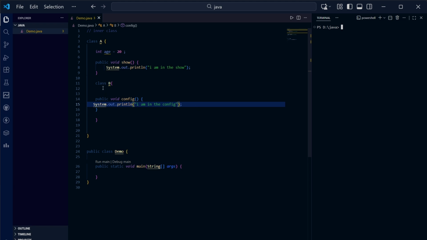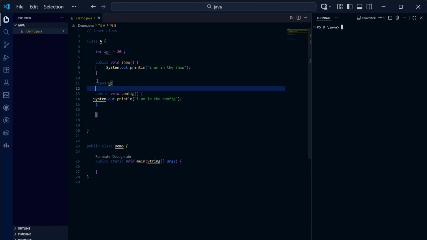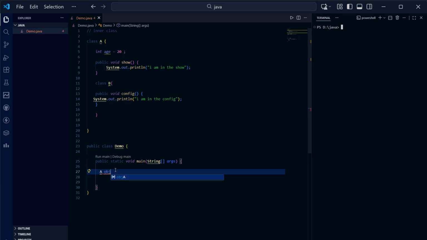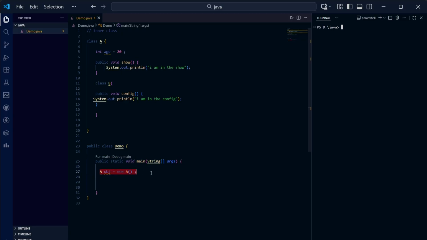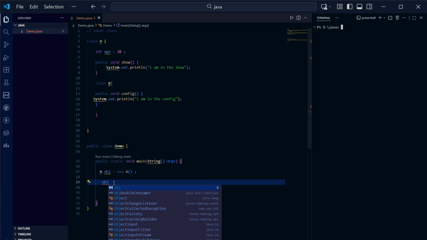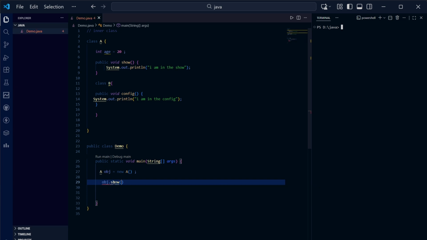So this is completely fine. We have created another class known as class B inside this class A. After that we will come here and create an object for the class A. How will we create that? You will say A object = new A. This is the way you declare an object for A. This is quite normal. If you want to call this function with the help of this object, that's simple. You will just say object.show.